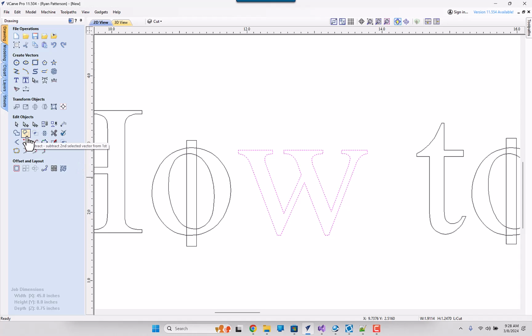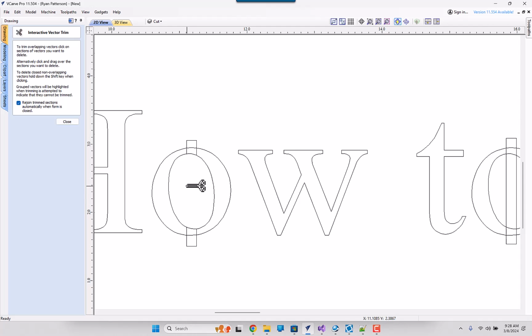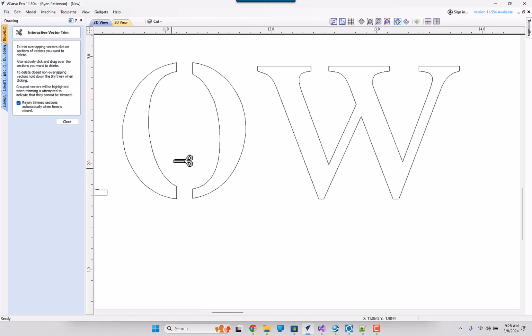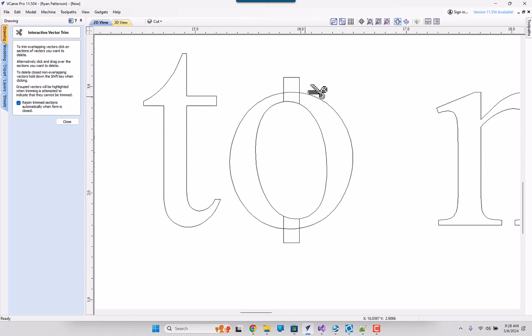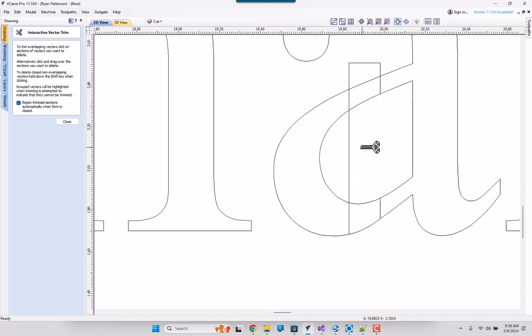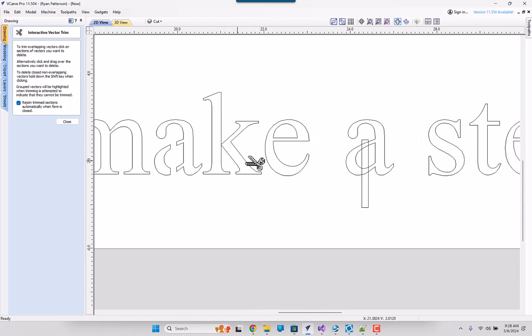Now we can possibly use the subtract or weld methods here. I've not had great success with it always creating it where I want it to be. So I prefer the trim and interactive trim tool here. So I'm going to click those scissors and just trim away the sections to create that stencil font. And again, holding the mouse down as you drag over top of a line is going to just trim anything that comes in contact with that mouse as we move along.